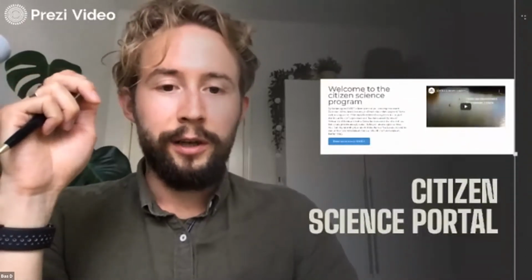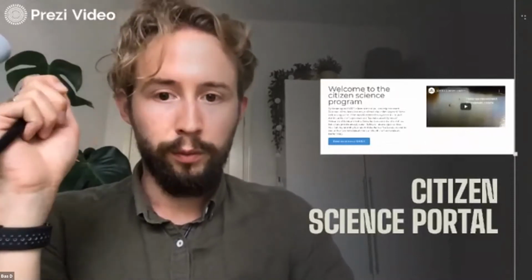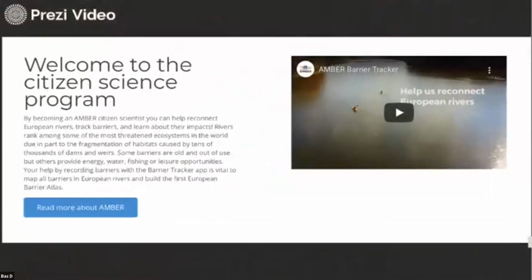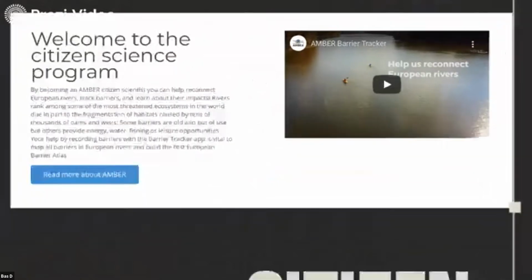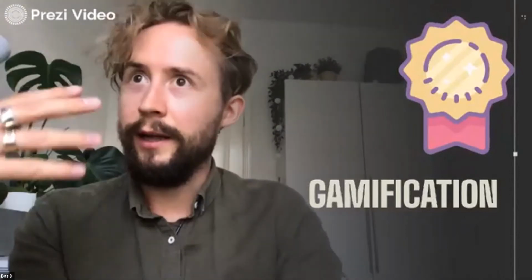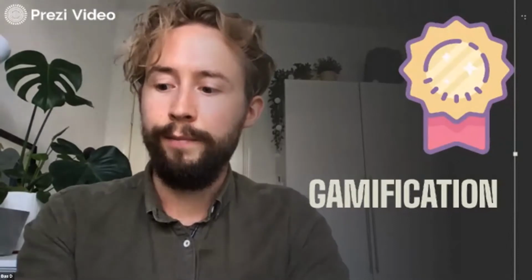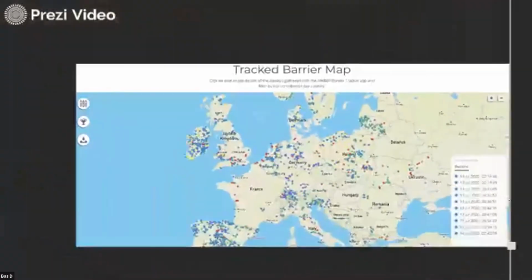And then it didn't stop there, because we also wanted, as Sarah also talked about, to have a portal where people could check their records. They would see a video that would explain why we do this, all about AMBER, but also to have gamification elements. So give it a few elements that would make it feel more like a game, in terms of high scores, levels, and on the citizen science portal, you can see a map. I'll show it here.